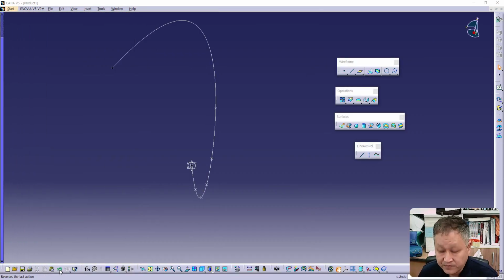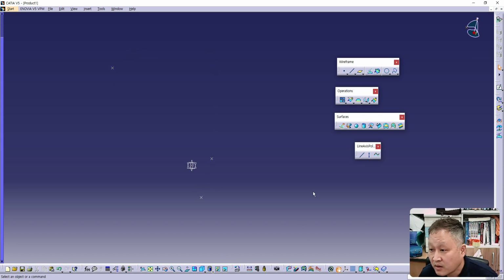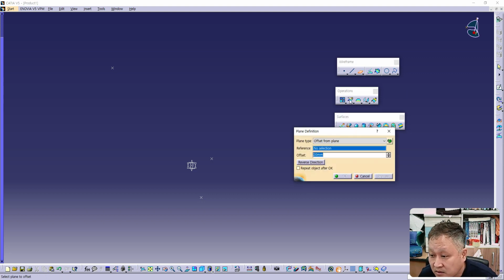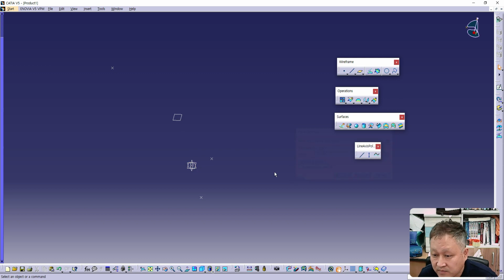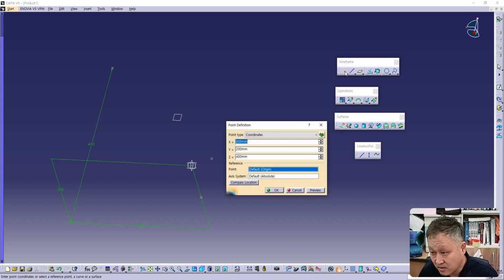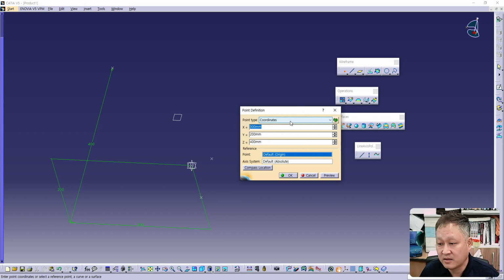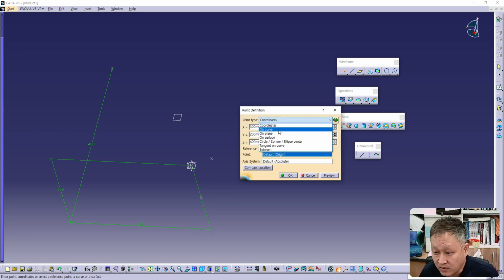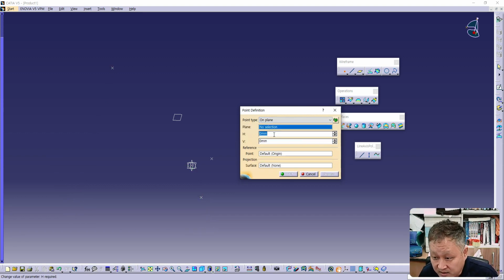Therefore, we should make something on plane like here. Let me undo, and we should make a plane first. The reference is this plane, and the offset is like here. A plane is generated, and click the point here, not coordinate or on curve, but on plane, like this.